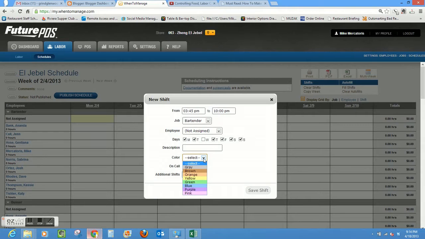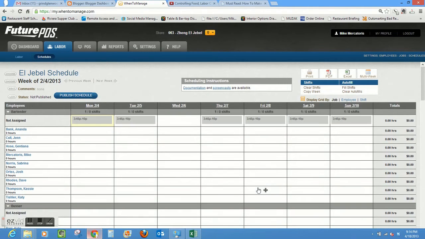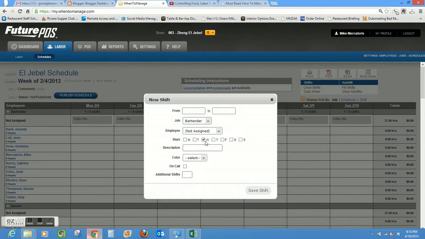and then we're going to choose the color. When you're doing this, make sure you start at the top and work your way down on colors. Trust me. And I'm going to hit Save Shift. Oops, looks like I missed a Wednesday. We'll just put this in here. Bartender, and again, the bartender shift starts at 3:45 to 10 o'clock.